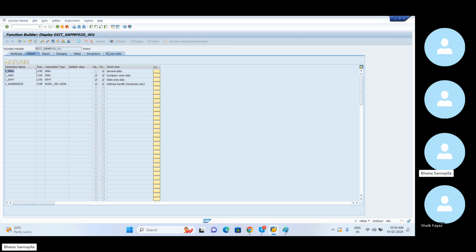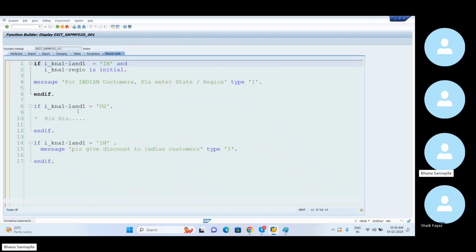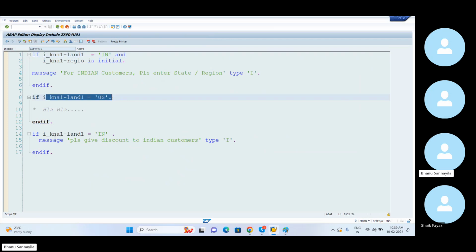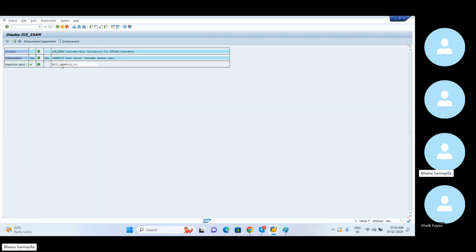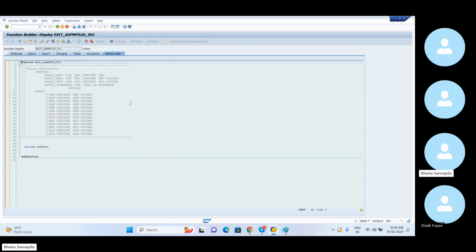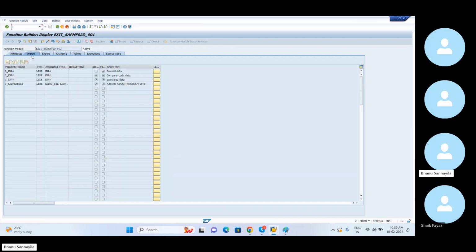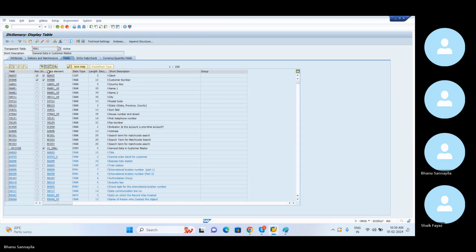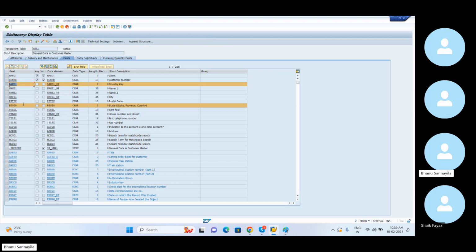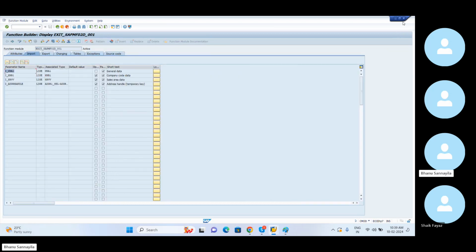So we were checking the code which we wrote, where the country is US and so on. We need the country and state, right? So if you want to write the logic here, that should be available either in importing parameters or exporting, tables, wherever. So we just checked it here. In KNA1, we have the country and we have the region also. Both of them are available. So fine, now by using this, we can write the logic. This is how we confirmed, right?